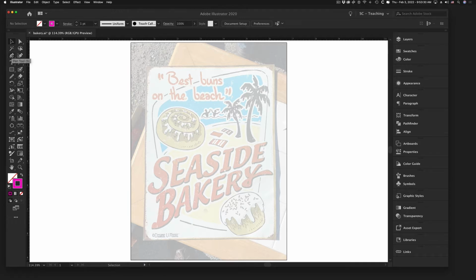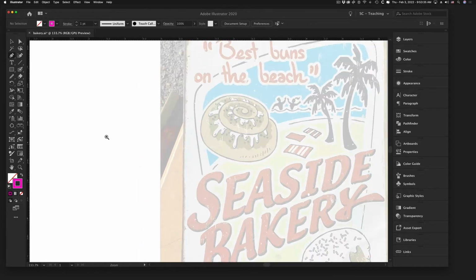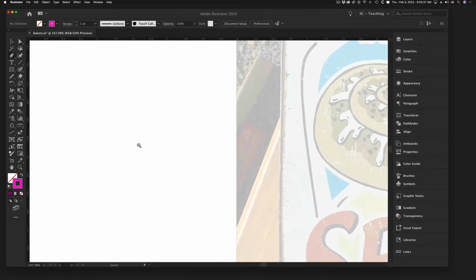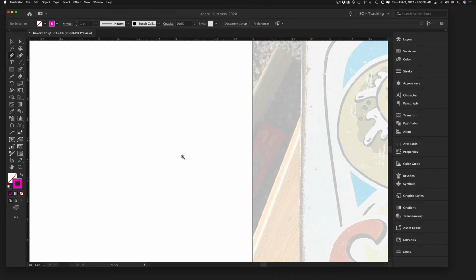I'll grab my pen tool over from the left-hand side, and I'm going to zoom in. So I'm zooming in. I'm holding down Command and my space bar, and that allows me to zoom in on the Mac. It's Control space bar on the PC. Okay, so now that we have that set, let's just go ahead and draw a line. So this is what a line would look like.